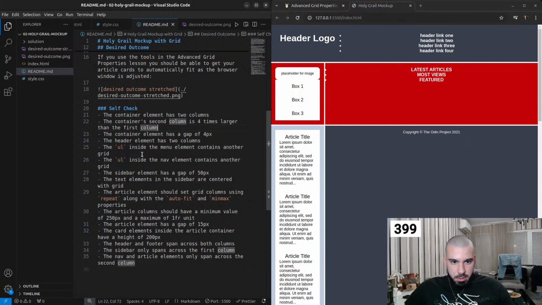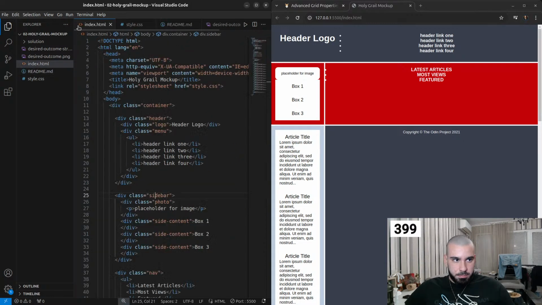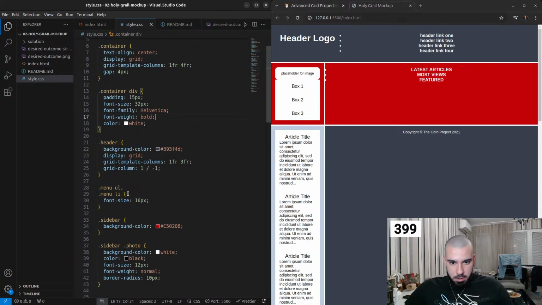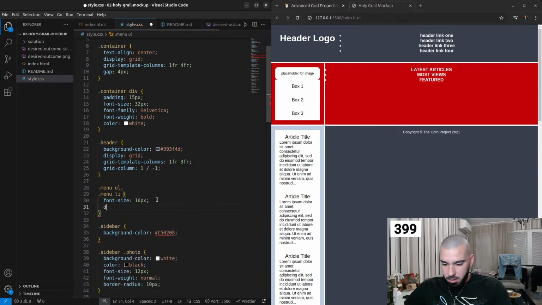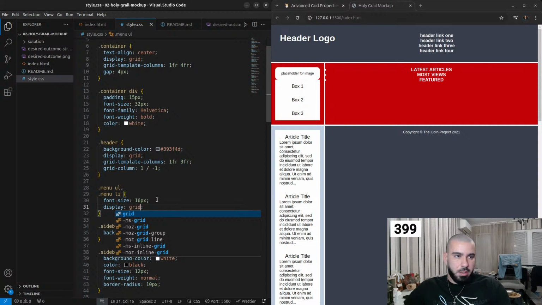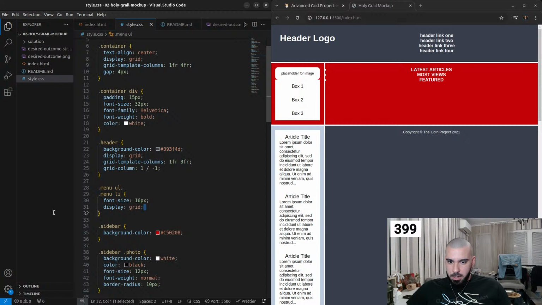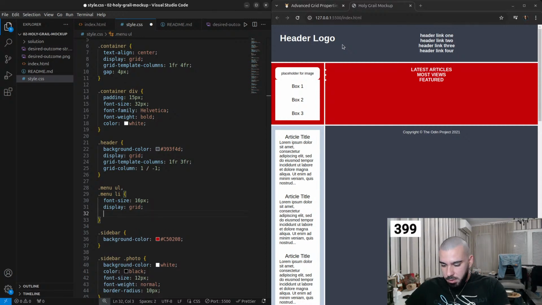The UL inside of the menu element contains another grid. So where is it? Menu. We'll have to make menu UL li. Can we make this a display grid? Yes, that actually gets rid of the little dots we have, or the decoration, and I thought we'll have to make this manually, but when you make it display grid, it gets rid of them. That's pretty cool.